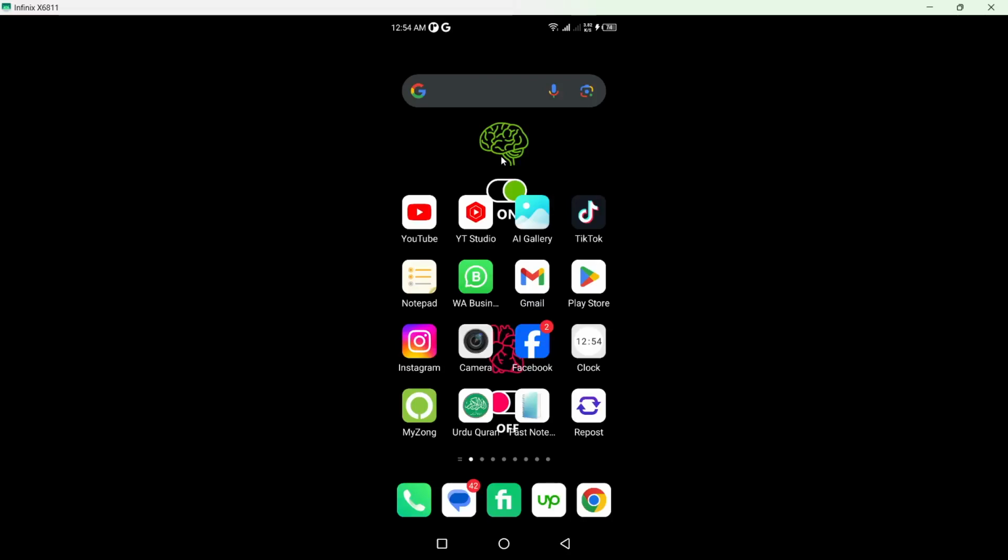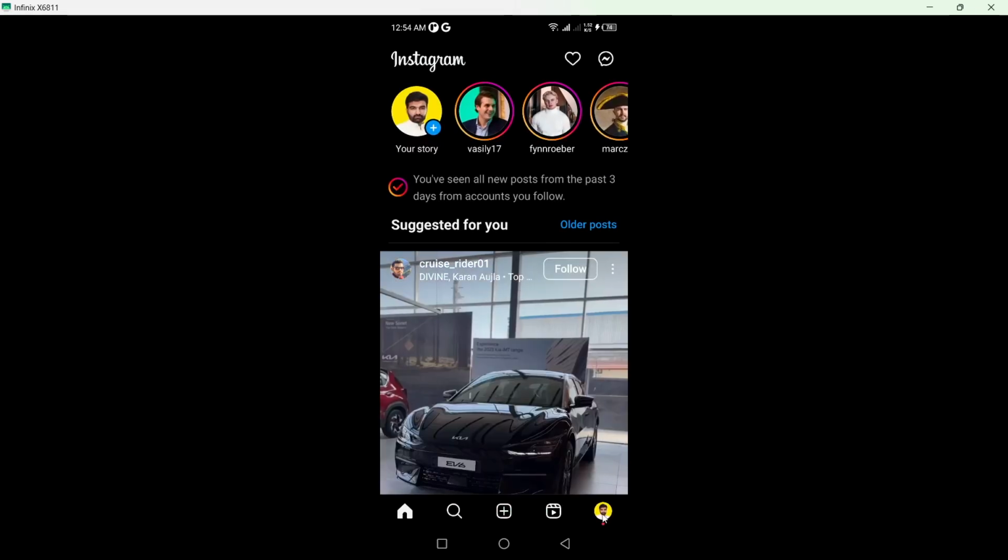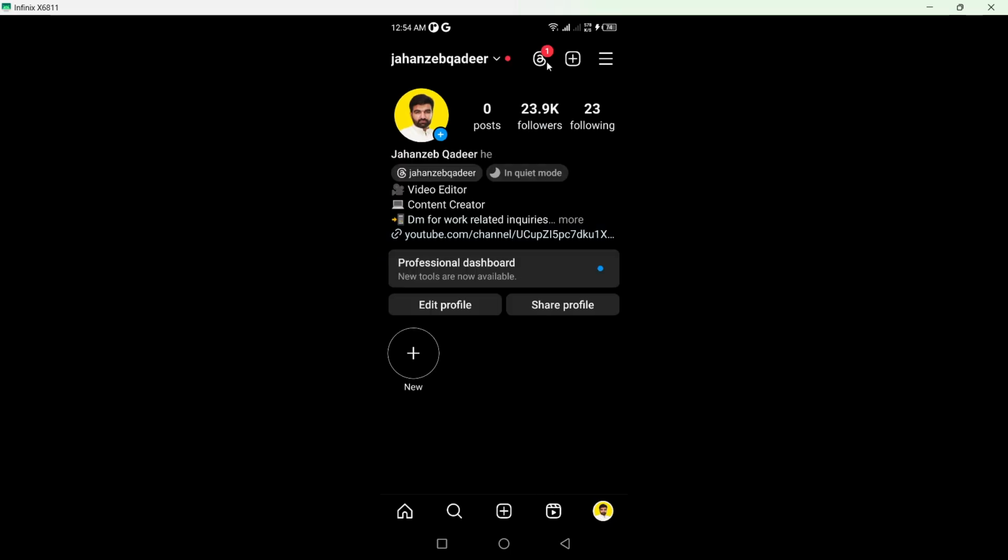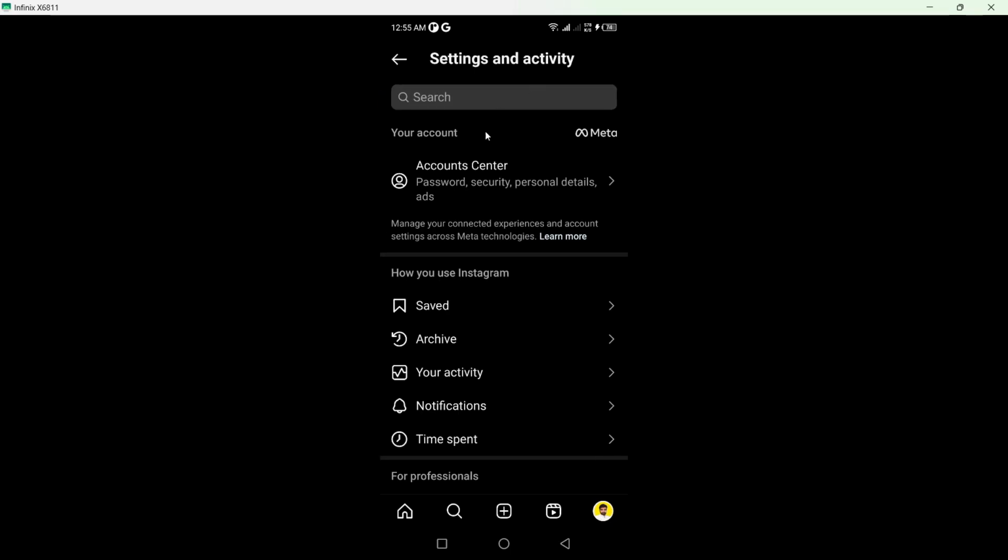In today's video, I'm going to show you how you can stop someone from adding you in Instagram group. So the first step you need to do is to open Instagram application. Once you open, click on your profile picture in the right bottom. Then you need to click on three bars on the top right.